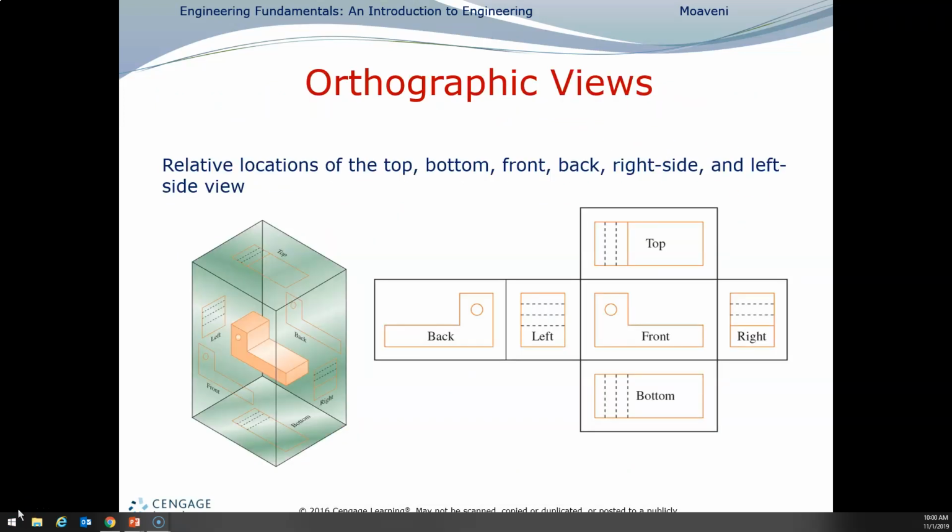The next thing that I'd like to talk about are orthographic views. So you can see that we've got some block that has a hole in it with kind of a step down shoulder here. And I'd like to explain how to unfold this box. So typically, the most important view, which I would call the front view, would be this one right here. We would place right here and we would label it as front.